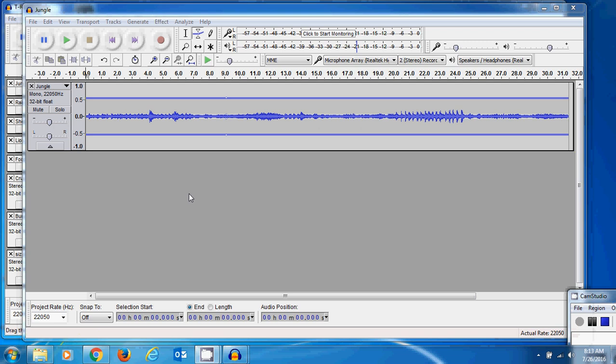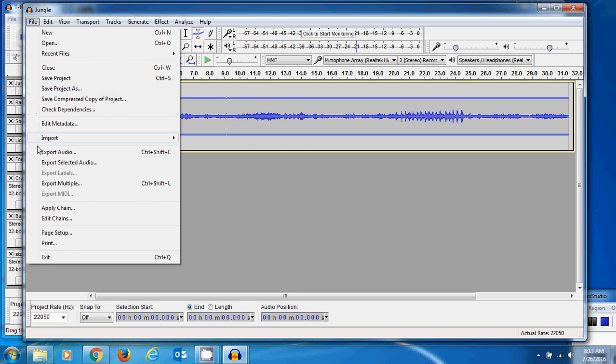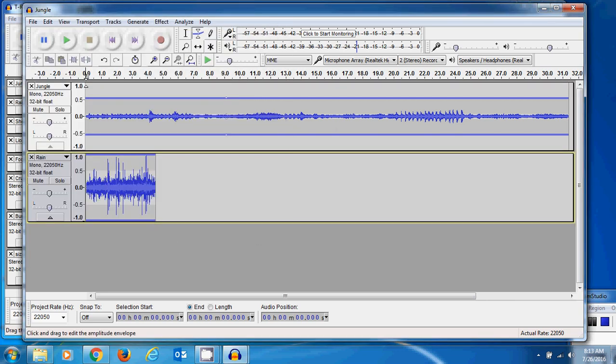Now, to give it a little more of a real effect, we're going to add some rain coming in. So let's go back to the file and import audio. And this time we're going to do some rain. So click on rain. And we just want to listen to the rain for a second. So I'm going to come up here to our jungle clip, and I'm going to click mute. When you click mute, it grays it out. And now when we hit play, the only thing we hear is the rain.